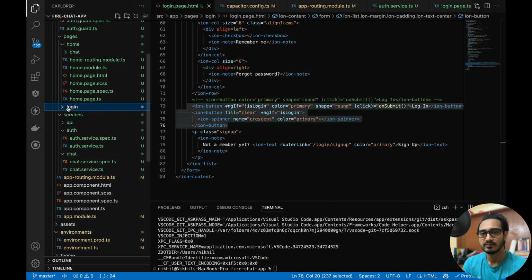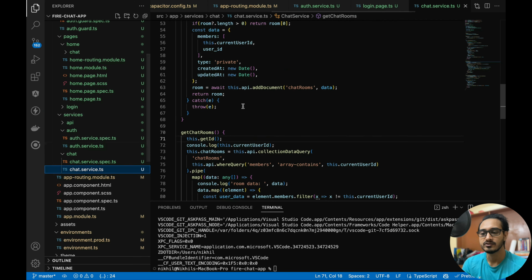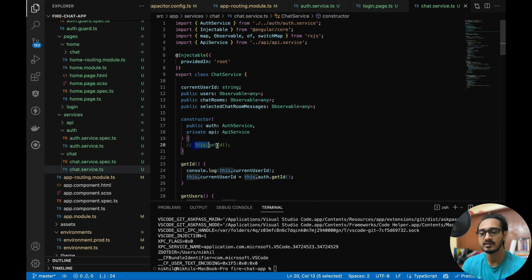Then after that, what I have done, let's check the services. So in the chat service at first, what I was doing is I was directly passing this .getID in the constructor. So when we do that, there might be one issue that you will be facing, which is when you log out from one account and log into another account, then the data of the previous account will still be there.